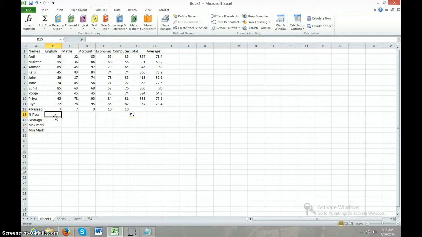Percentage passing rate is number passed upon number sat. So pass upon number sat is 7 over 10 times 100. So this is 70%. You can drag to fill this. So this is 70%, 70%, 70, 100, 100.